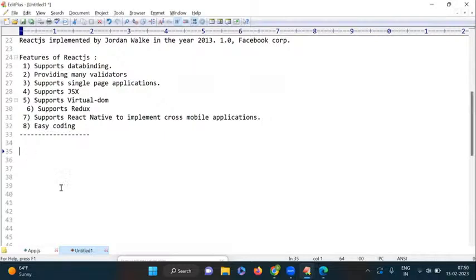Now, tell me, this Ajax concept is replaced by HTTP servers, right? What is that? HTTP client servers and all. We have the advanced concept based on this.